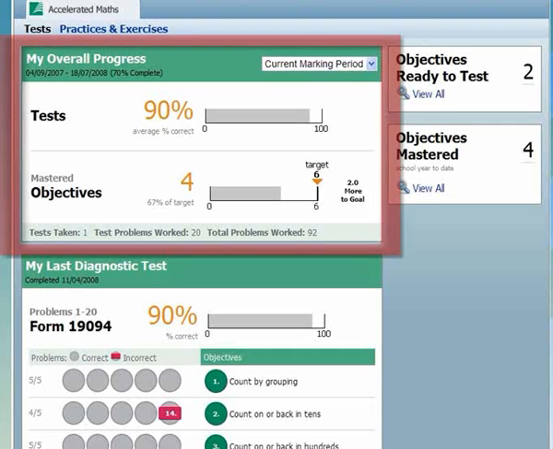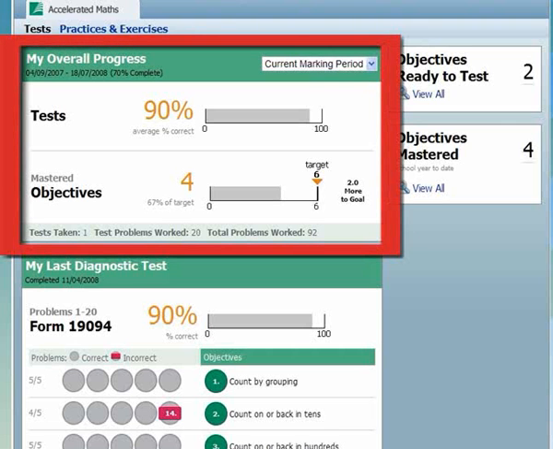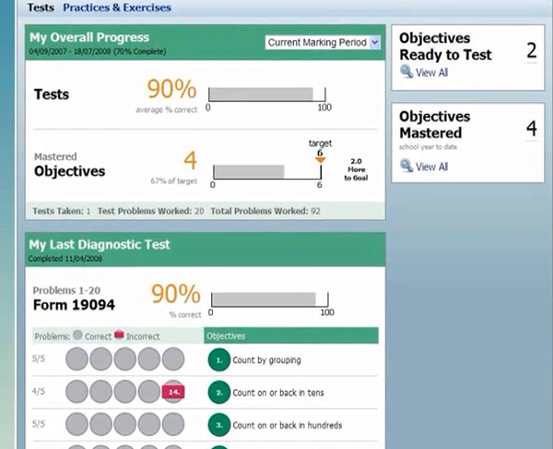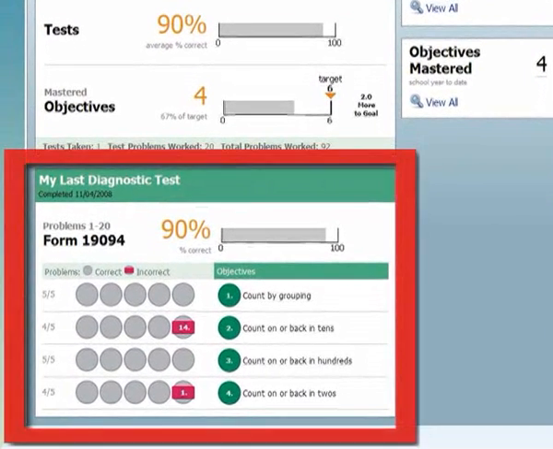The information shows the average % correct on tests and the number of objectives the pupil has mastered. It also shows the number of objectives the pupil must master to meet their goal. The My Last Test section tells the parent which problems the pupil tested on and their average % correct on the last test they took. The maths objectives the pupil was given are also shown along with how they did on each objective.